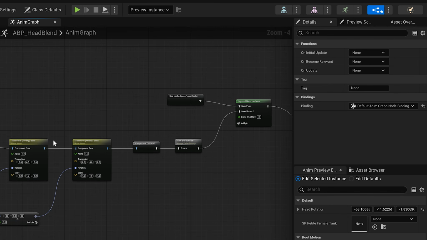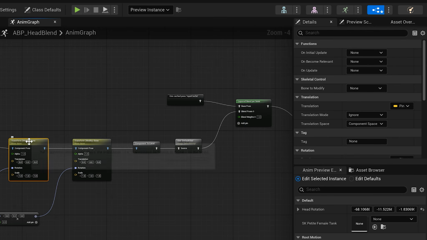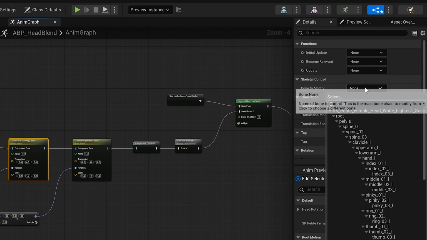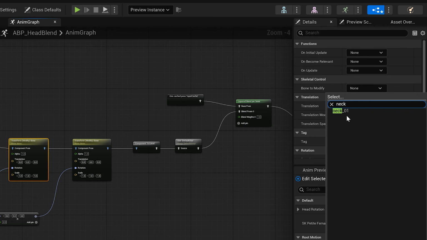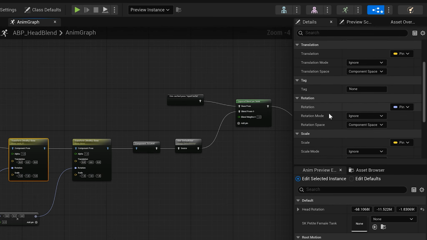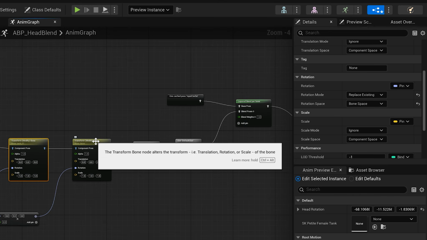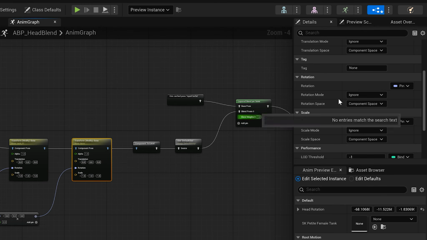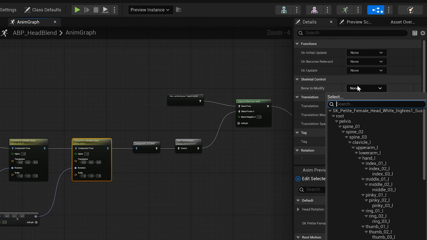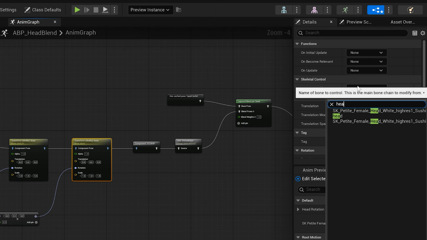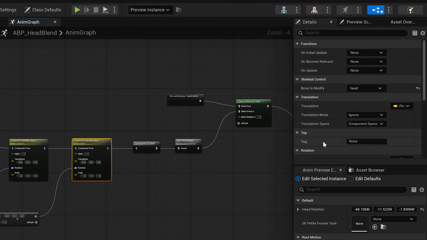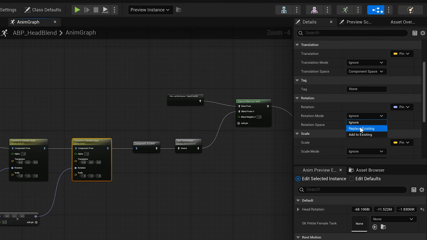Now we need to set the right bones for the Transform Modify Bone nodes. Choose the first one in the series and in the details panel under Skeletal Control, choose your neck bone. Scroll down to rotation and set the rotation mode to Replace Existing and the rotation space to Bone Space. For the second Transform Modify Bone node, choose the head. And again, set the rotation mode to Replace Existing and the rotation space to Bone Space.